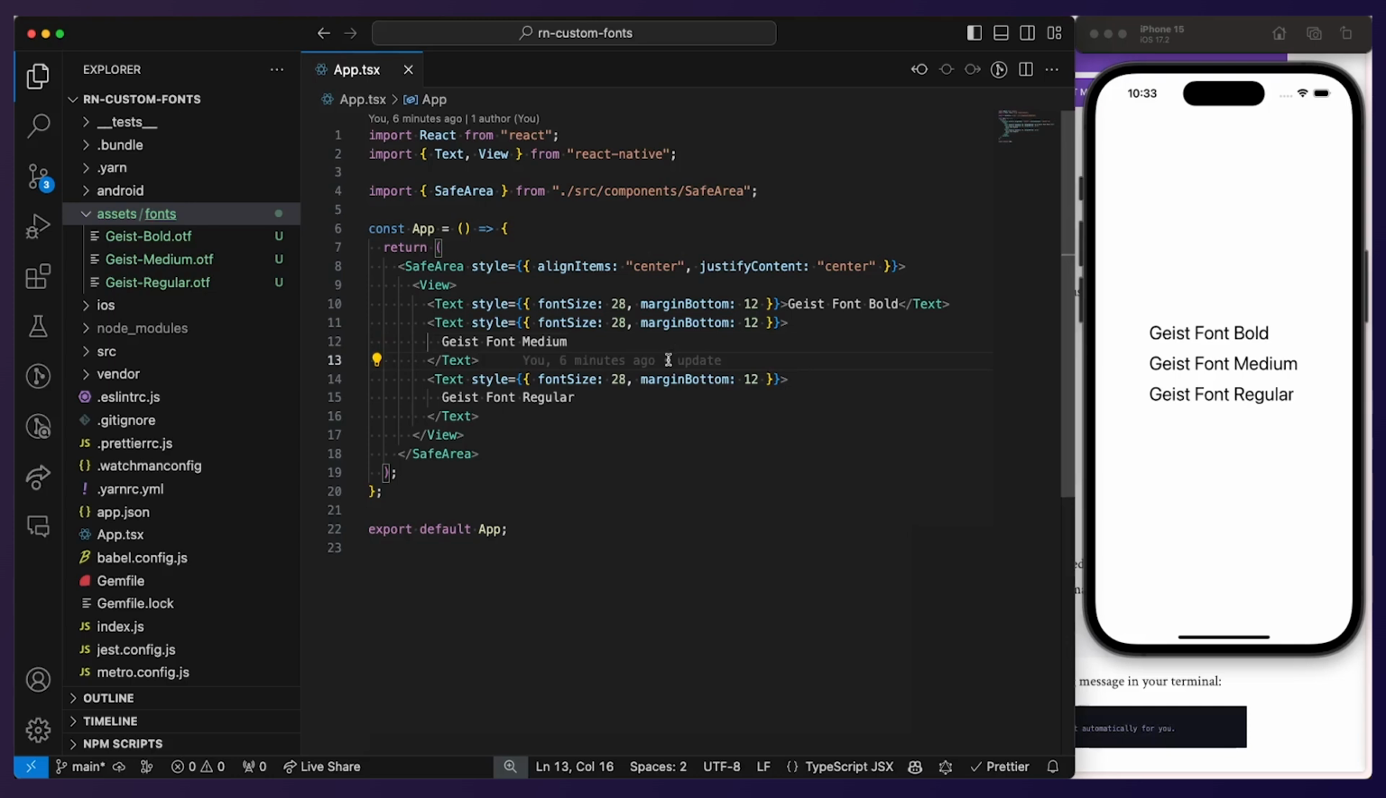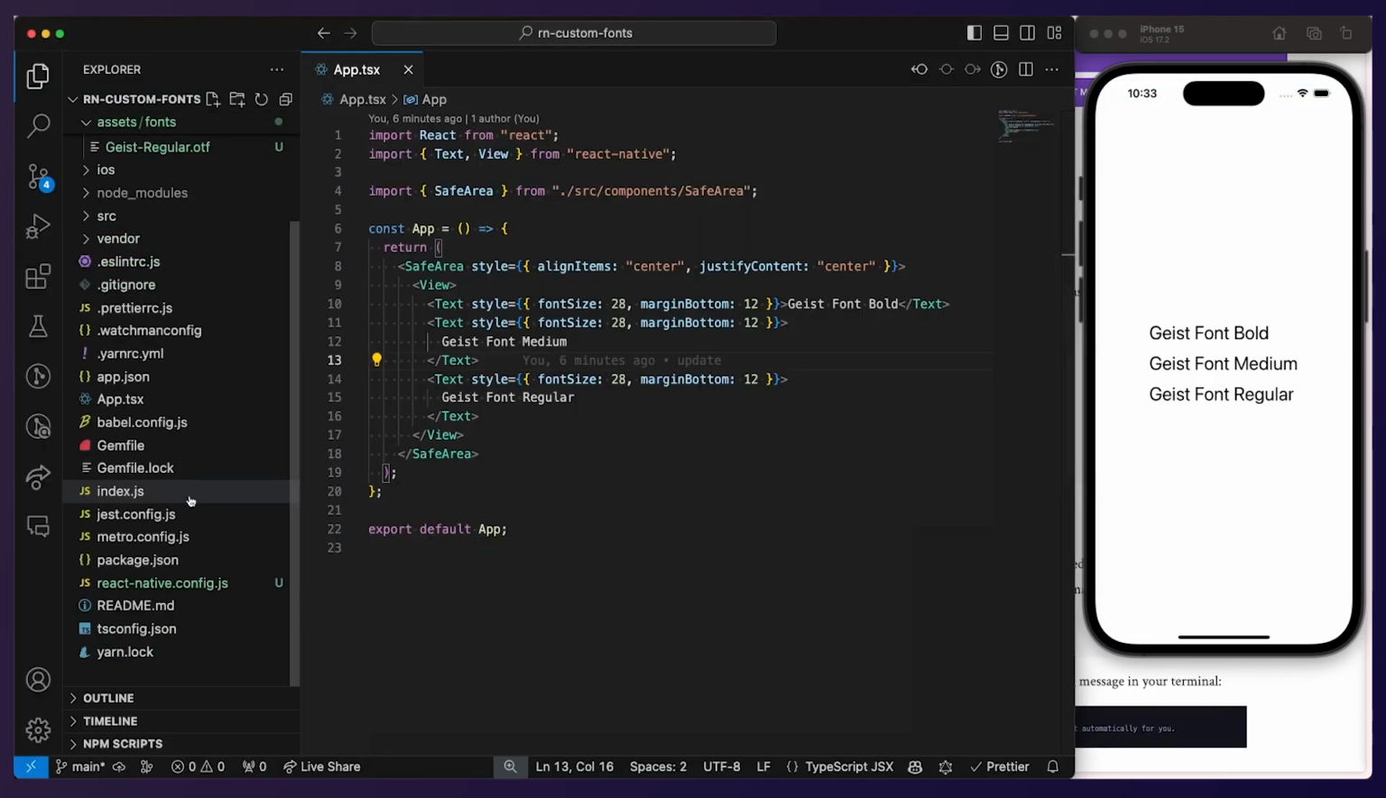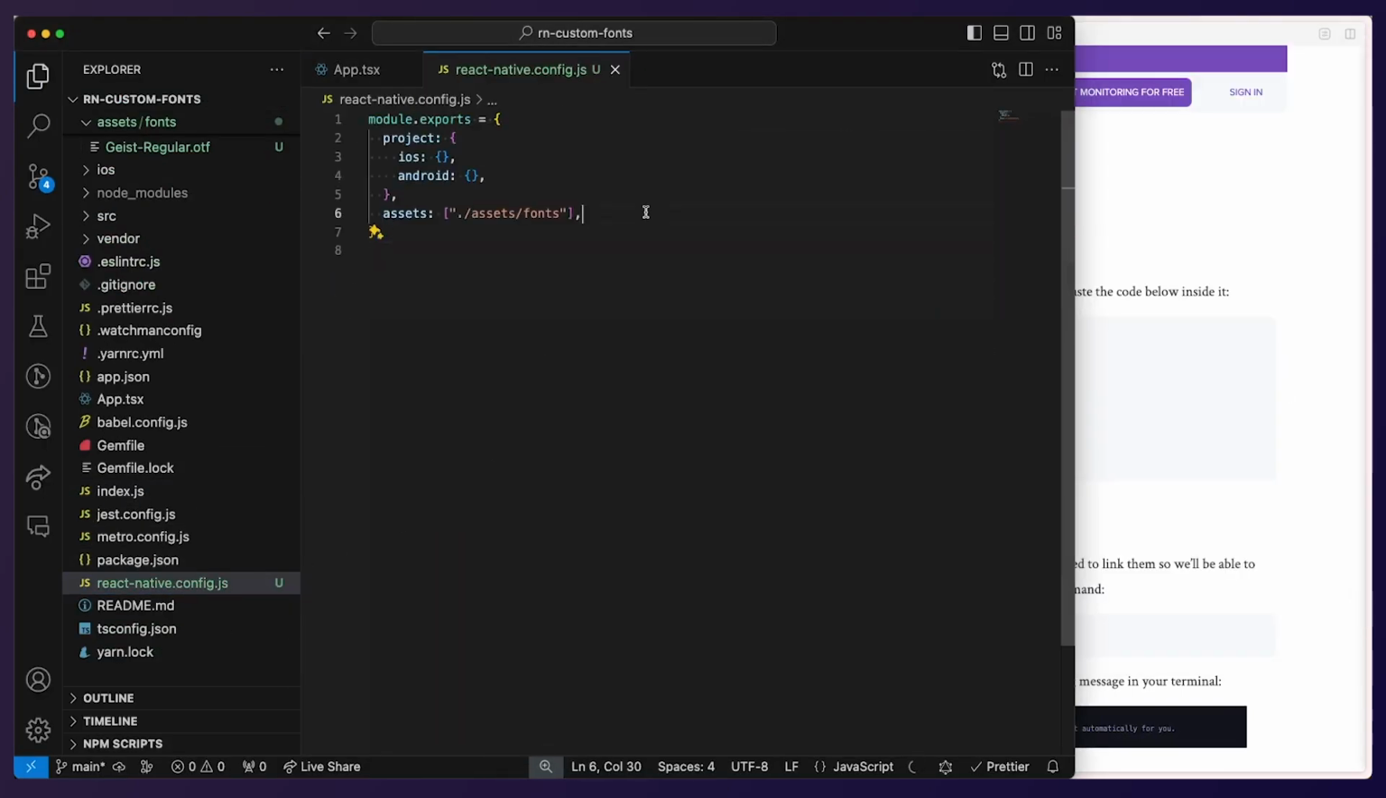Next, you want to create a React Native config file. So we can do touch react-native.config.js. Then if we open up our code, we go down to this file. We want to paste in this. And the assets is going to tell our application where our fonts live.